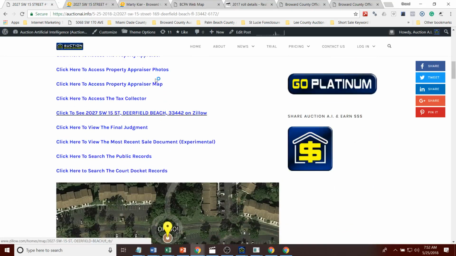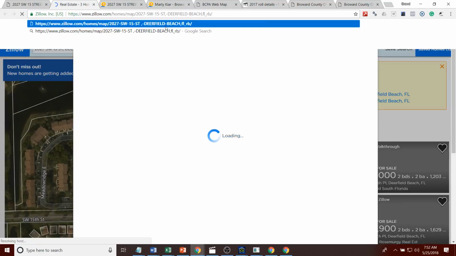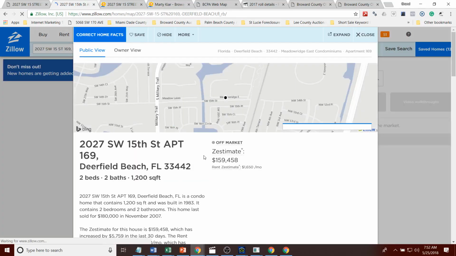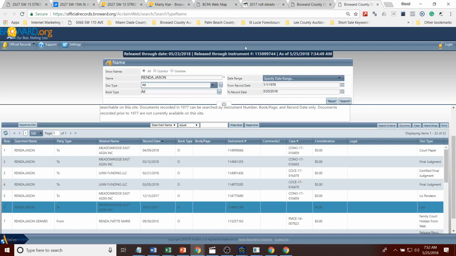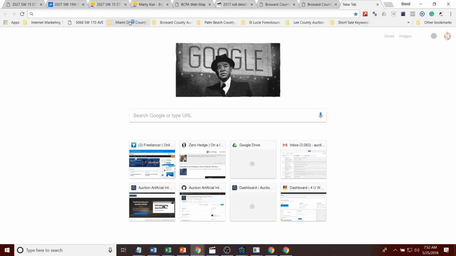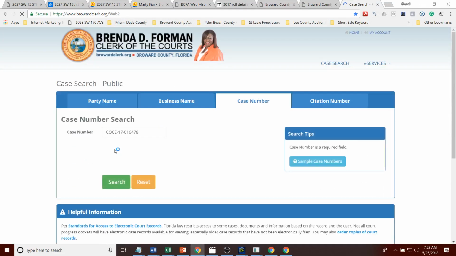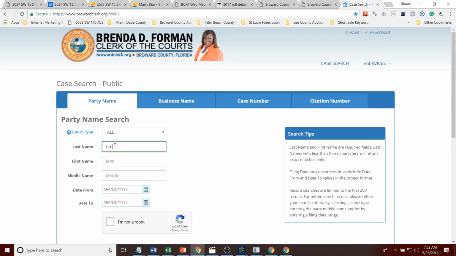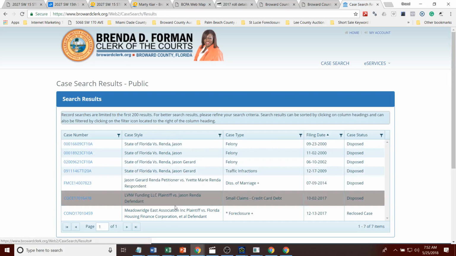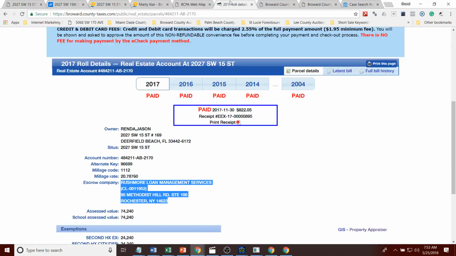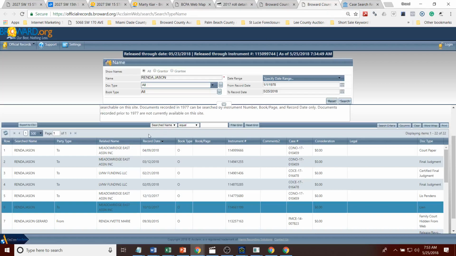The property's worth $159, rent $650. So if you rent it, you can make like $1,350 to 1,200 square feet, worth about $160. There's this mortgage for $126. It doesn't look like there's any action by the bank. Renda Jason, we'll just check once again. State of Florida, LNVP funding. No. So this is a property, has a mortgage. They're not foreclosing just yet.